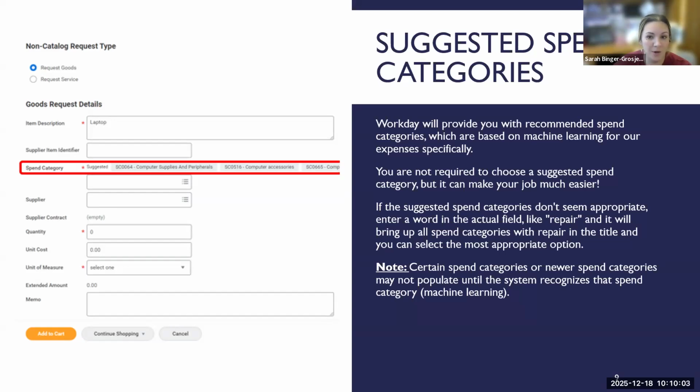So again, this is what I was talking about with the suggested spend categories. It will bring up some that are the most commonly used ones, but once you start typing in there, it'll give you some more suggestions. And the more you do that, the more it learns. Sometimes newly created spend categories don't automatically pop up as something suggested. So that's why, again, reaching out to us or reviewing our spend category list is a more appropriate place to start. If you put in something like repair, it will bring up all the spend categories that have repair in the title, and you can select the most appropriate option. But yeah, so moving on to the next slide.